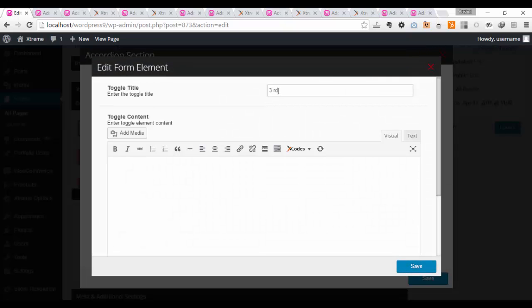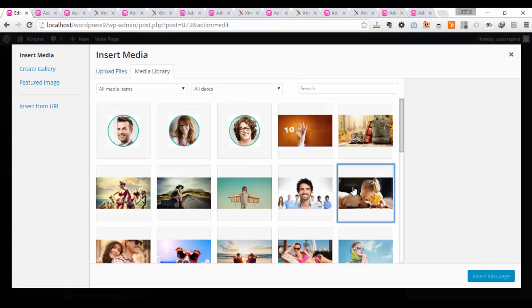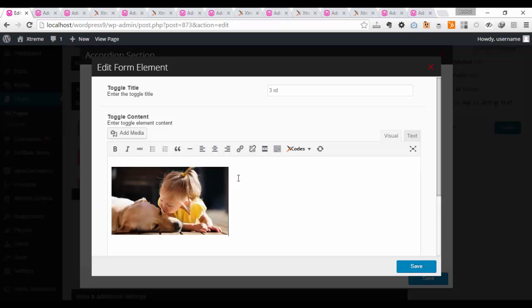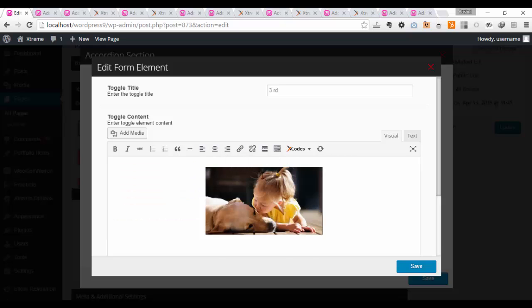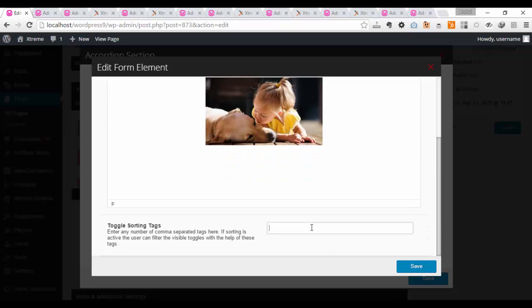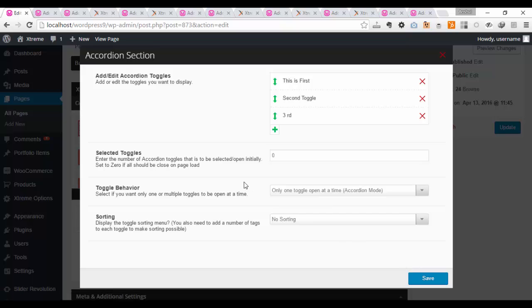and I'll just write third over here, add some media, and I can also add videos and whatever I like. It's a WYSIWYG editor, so what you see is what you get, kind of a thing. And I will once again give it a sorting tag of 1. I'll click on the save button, and now I can select which sorting tags are to be open initially.